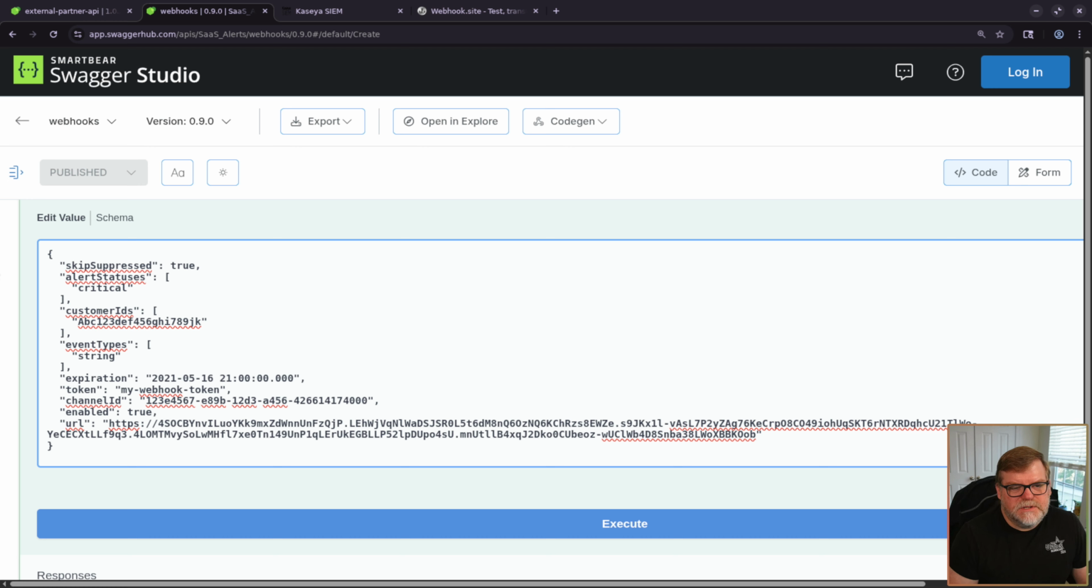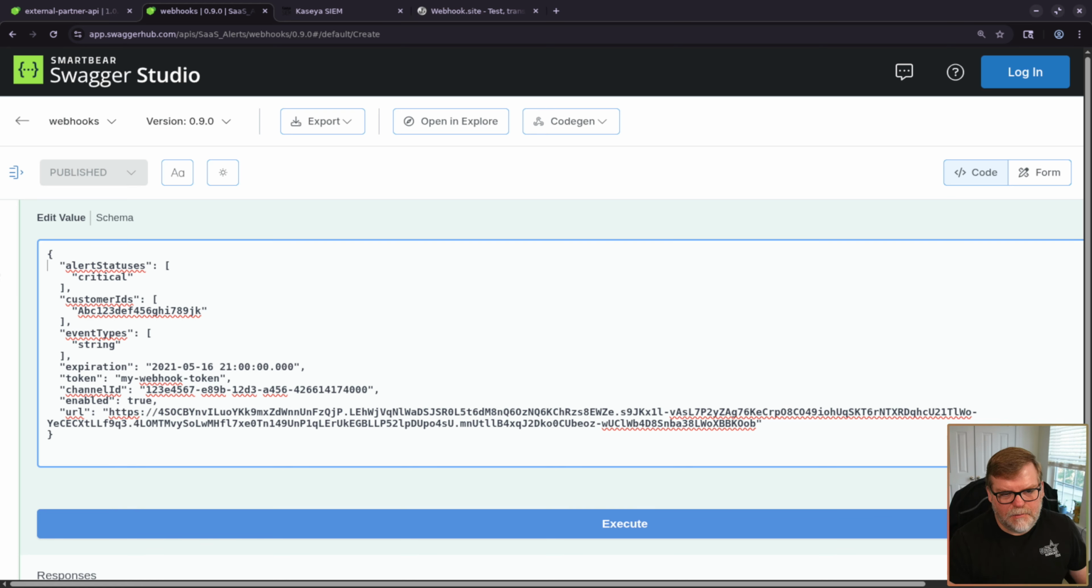And now, do we want to skip to suppressed events? Maybe you don't want them to show up in your system if they're being suppressed in our platform. Well, I want to say no. I want to see everything. So I'll delete that one. Then let's look at alert statuses.